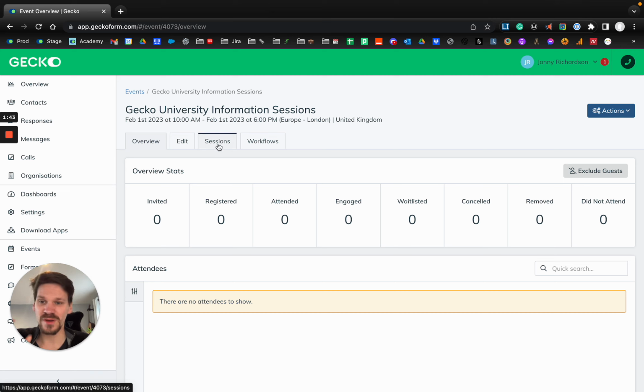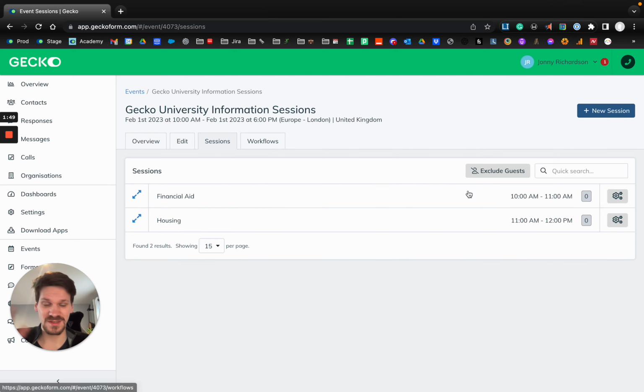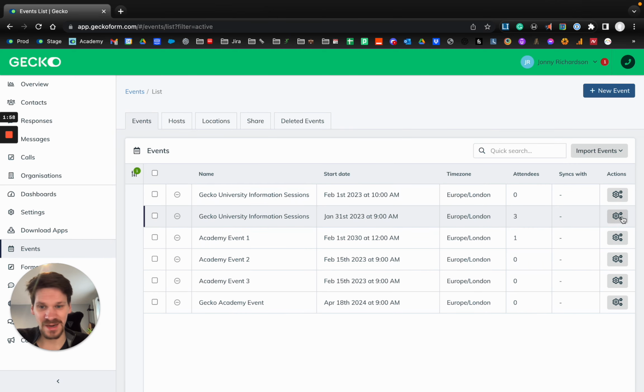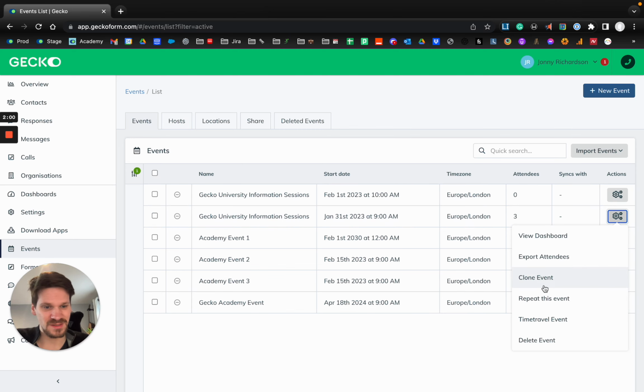And if you remember previously, it was actually quite quick. I should have dwelled on it a bit longer, but the first session started at 9 o'clock. Because we've cast this an hour into the future, the first session now starts at 10 and the next session starts at 11. So very, very easy to use, very easy to manage. And as you can see from the events page, you can do exactly the same thing. You can clone, repeat, and time travel.